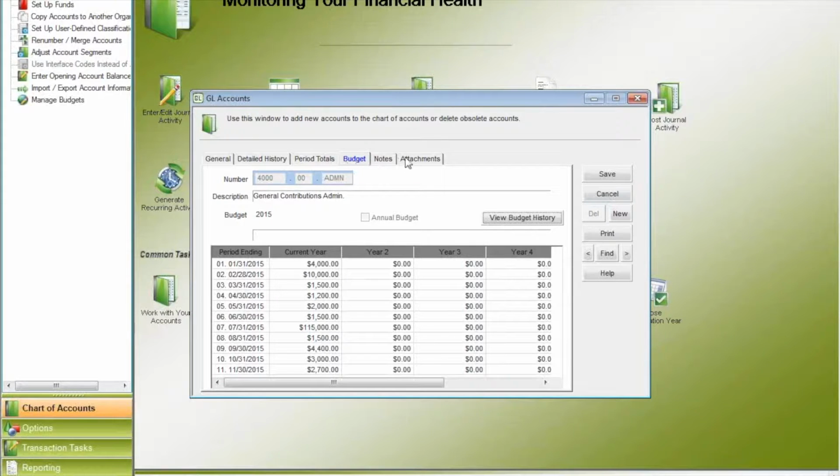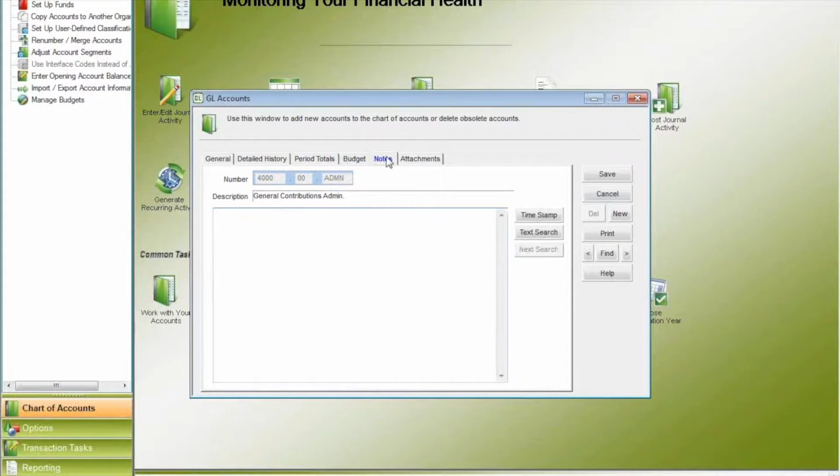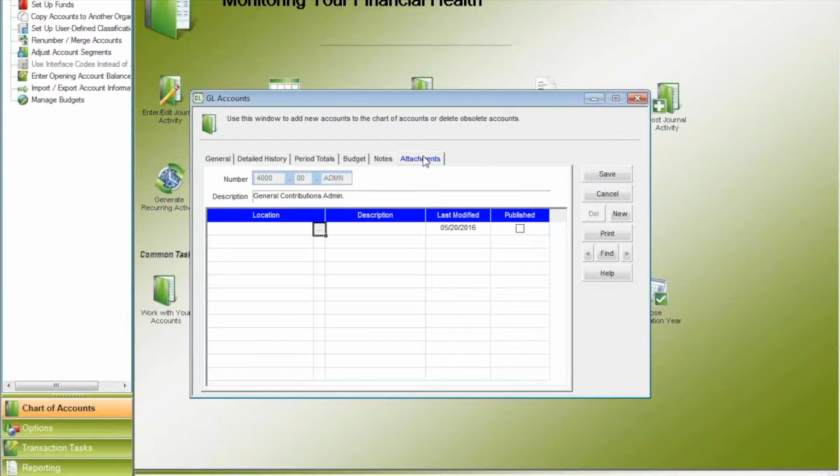Also, on the main GL account tab, we have the ability to track any notes, and this is going to be unlimited, as well as the ability to timestamp and search. And you can also attach documents directly to the general ledger account. You can attach them to your local drive and not publish them, and they will remain private, or you can attach them globally so that everybody who has access to the general ledger will be able to see them. And there's not a limit to the number of files that you can attach throughout the system.